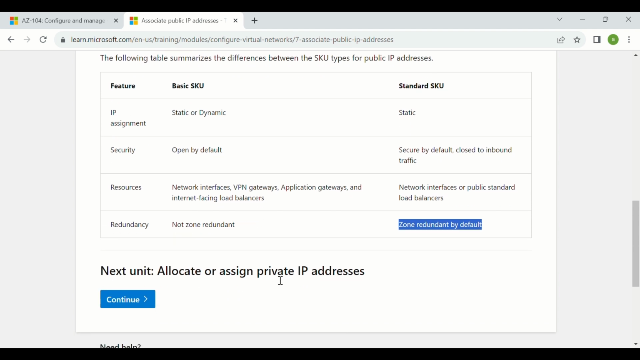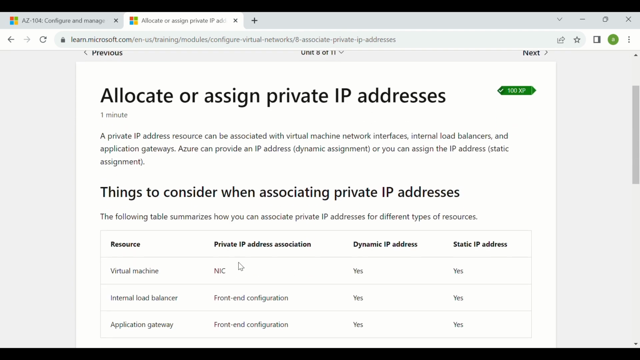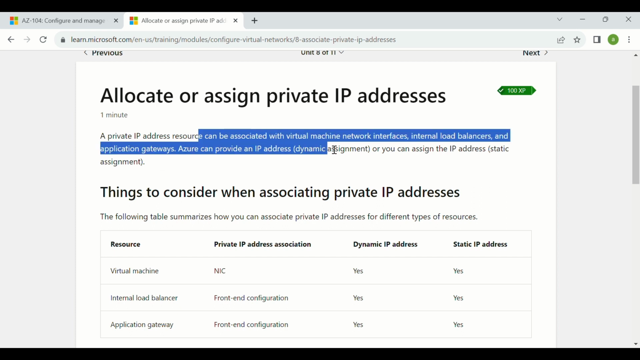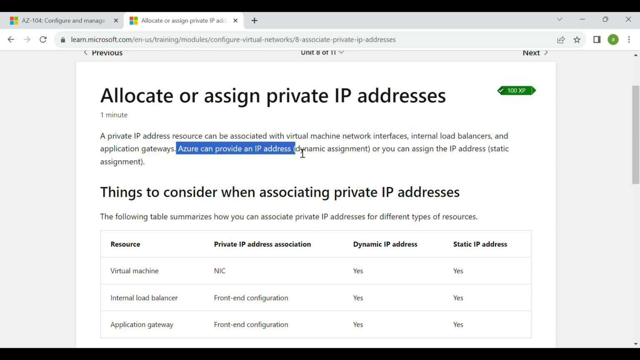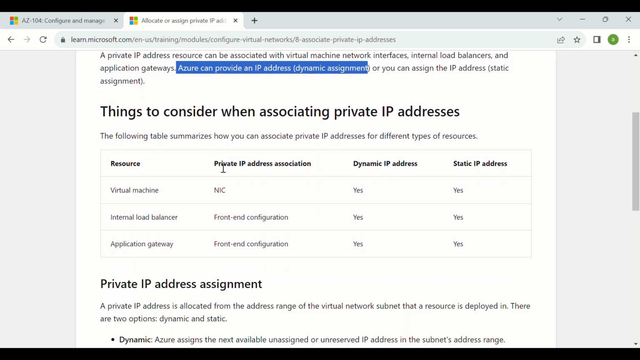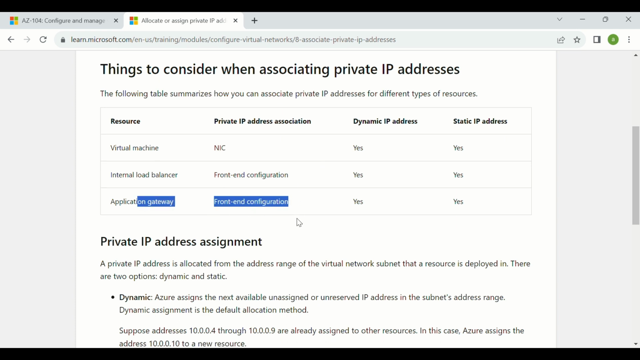Next unit, allocate or assign private IP addresses. A private IP address resource can be associated with a virtual machine network interface, internal load balancer, and application gateway. Azure can provide an IP address, or you can assign the IP address, static assignment. Things to consider when associating private IP addresses: a virtual machine will be connected through a NIC, so we can have dynamic or static. An internal load balancer and an application gateway will each be connected through a front-end configuration.